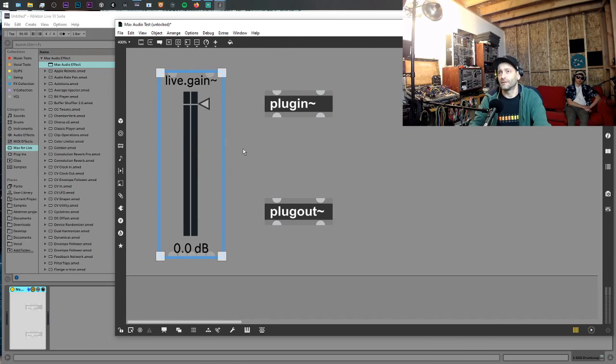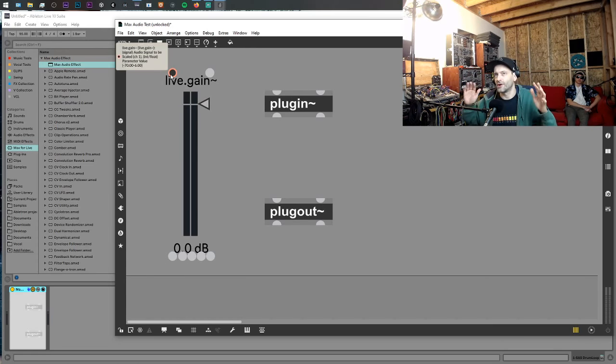So there are a couple of ways that we can start to learn about this. One is we can hover over the inlets and the outlets, and this will tell us a little bit of pop-up information. It says live.gain~, and then in parentheses it tells us the type of input signal that it's expecting. It's telling us this wants a signal. This is an audio signal or a CV signal if that happens to be the case, but we're going to deal with audio for today. And then it tells us audio signal to be scaled, channel 1.